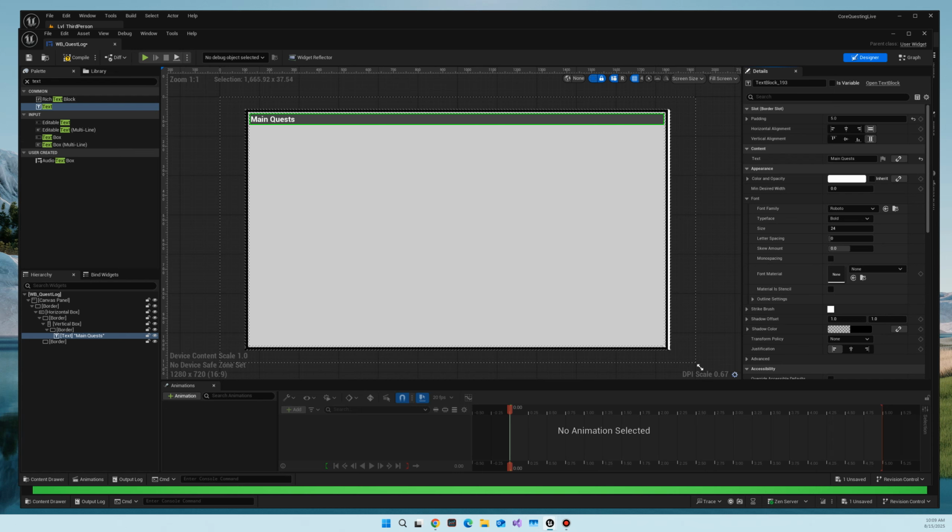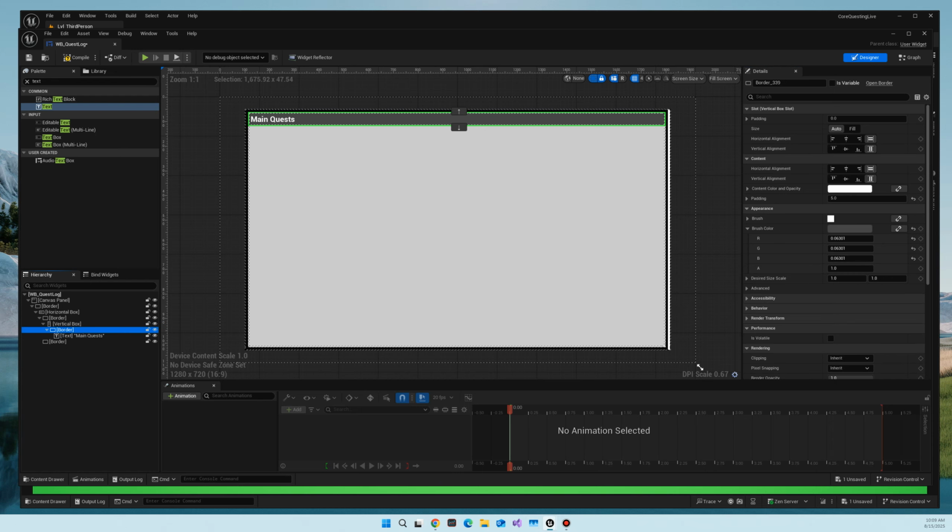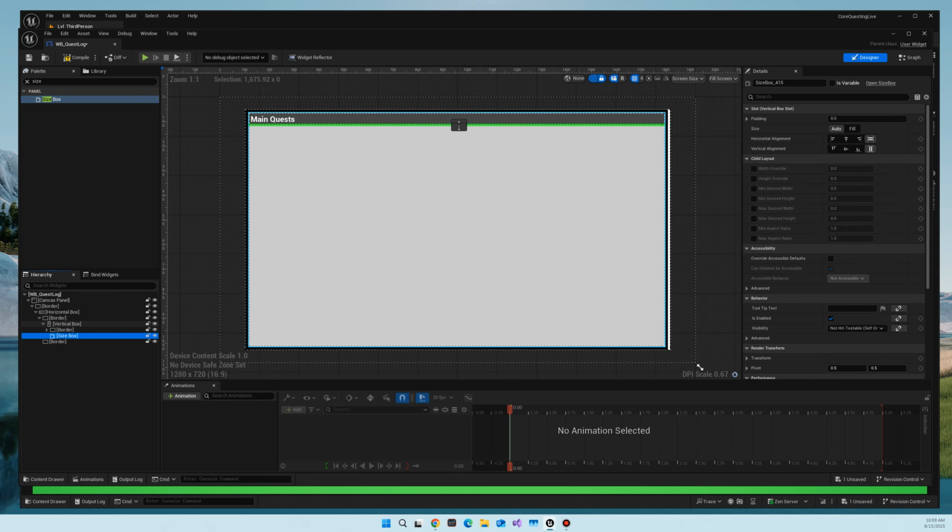Alright, so then after this, underneath the border, I'm going to add a size box. This is so that I can create something of a given size. There's the size box. Actually, I want to drop you in there. Okay, good. So there's our size box.